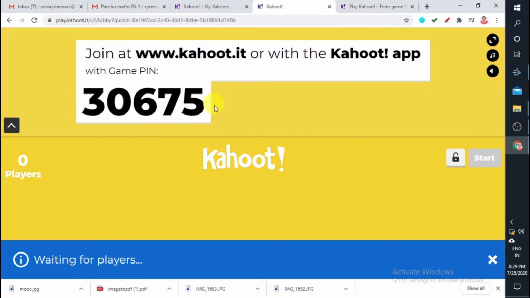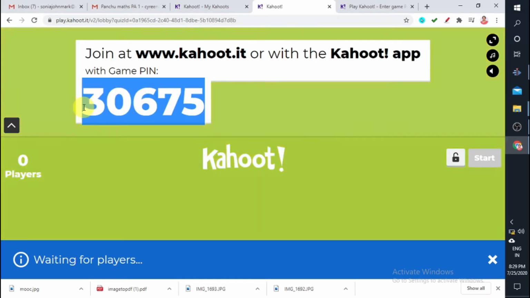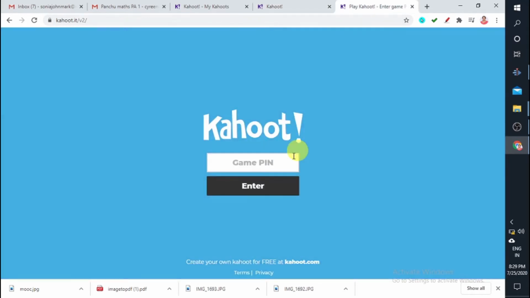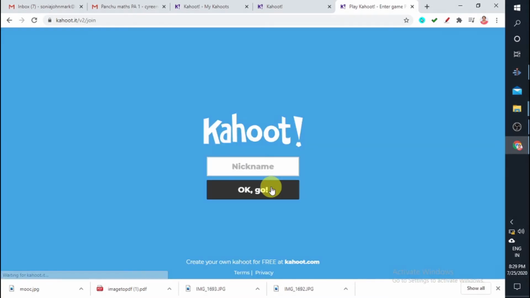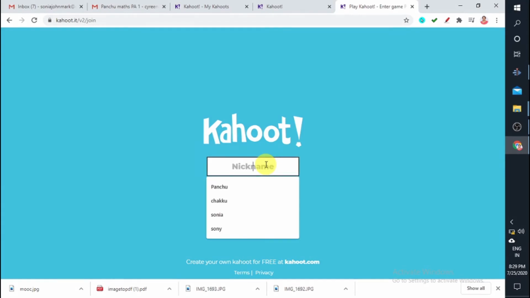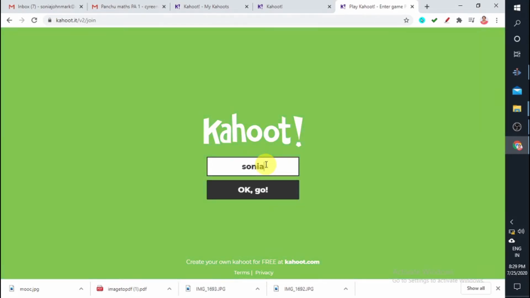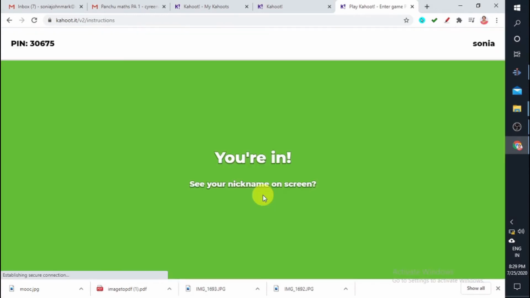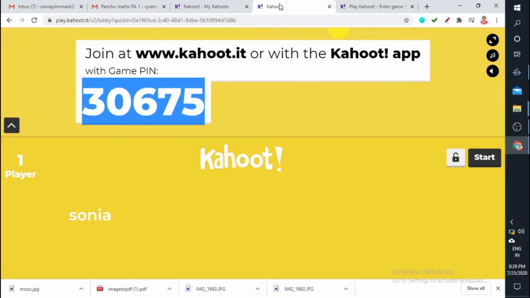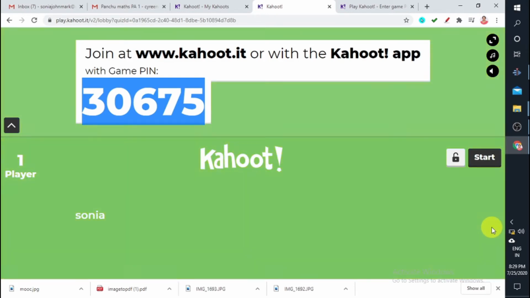I need to share this pin with my students. You can share it in your chat room, and then they can use this pin to enter into the game. This is their interface, and I give the name Sonia. Checking, so I am in, and you can see Sonia is in. The teacher has to click on start, and only then will the students be able to play.